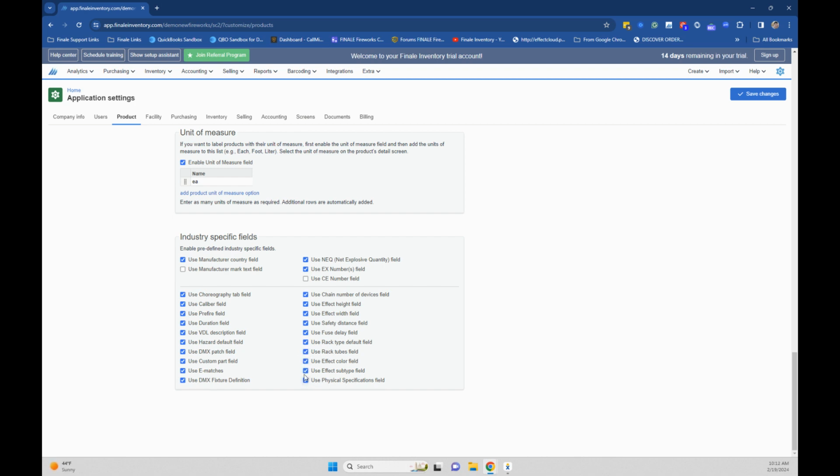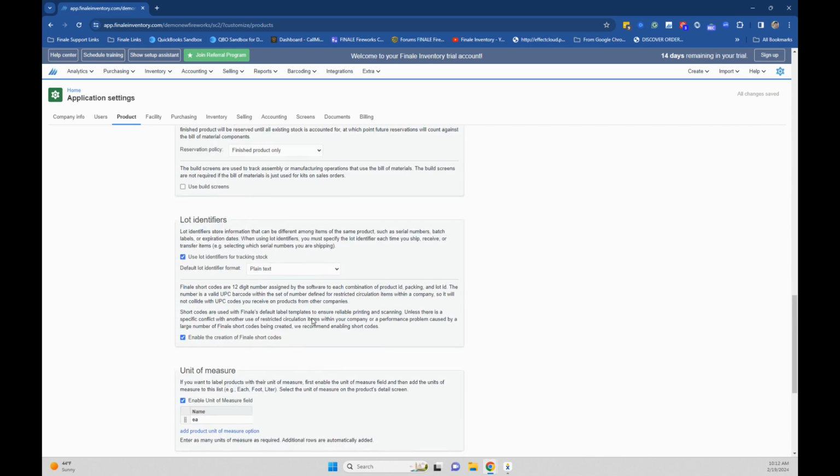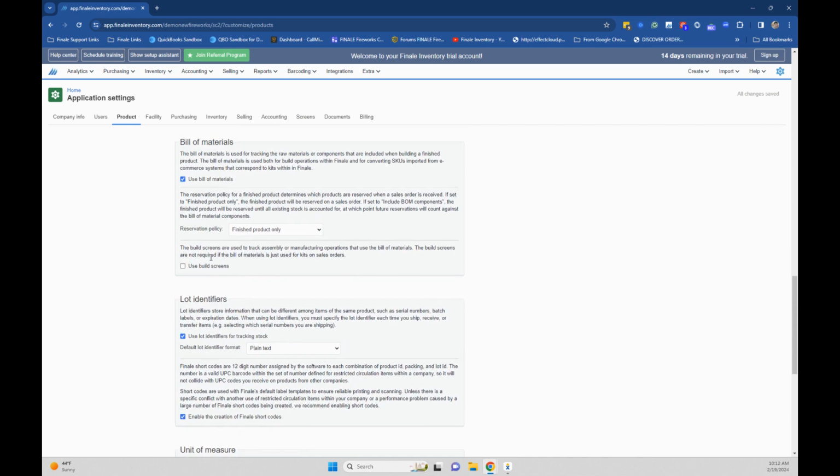There won't be any specific issue, but the caliber field might be useful to you if you're doing fireworks and you're not using Finale 3D. So I'd go ahead and turn it on, but there's no harm in turning these fields on. So I'm going to save my change. Up here in the upper right, you'll always notice there's messages and action buttons. So we've now enabled the firework specific fields for your products.